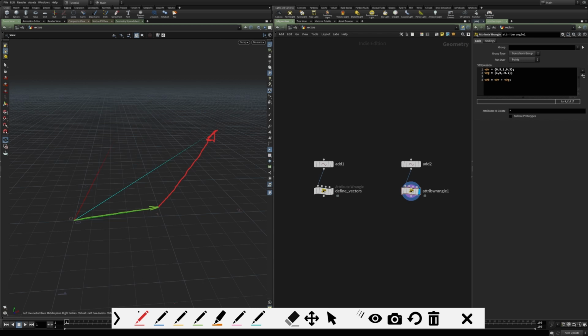So if we reverse the order of operation here, so if we add the red to green, the results will be the same, simply because if we add the green vector here to the red vector here, the result is the same. So in both cases, the blue vector is the same. However, when we subtract, this is not the case.